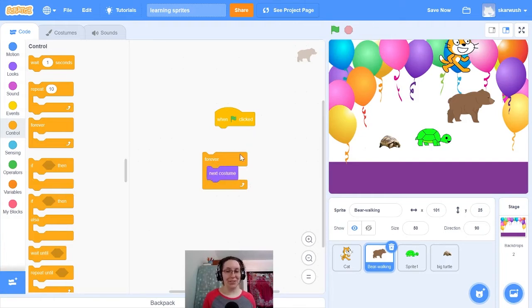And then if I attach the forever loop to the green flag clicked block, we can assume that it will do the following. When the green flag is clicked, the bear will do the following forever. Change its next costume, and then this little back arrow means repeat. So it'll go back up to the top here, see that the bear will do the following forever, and then cycle through to its next costume. So it should do what we're hoping it to do. Let's see what it does by clicking that green flag on top of the stage.